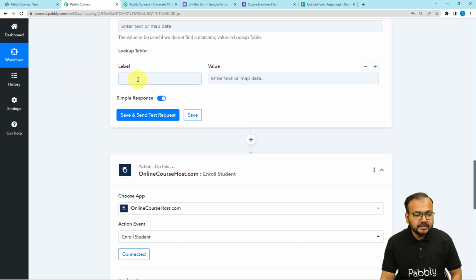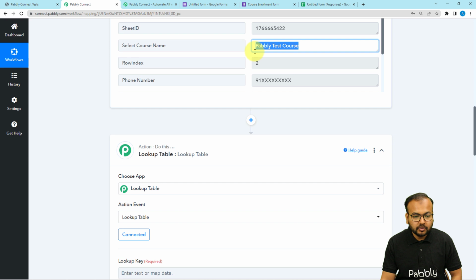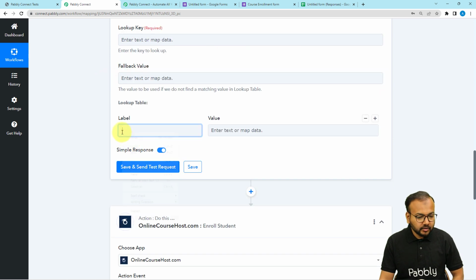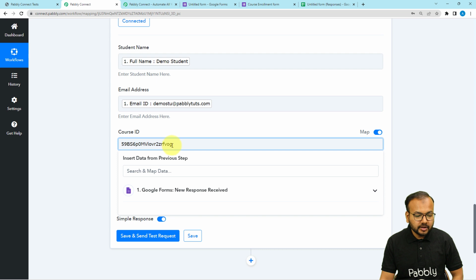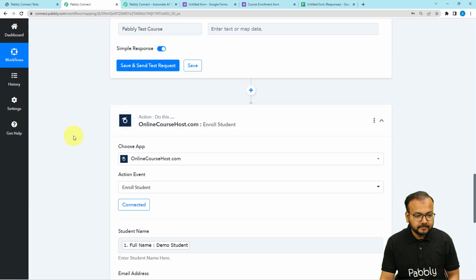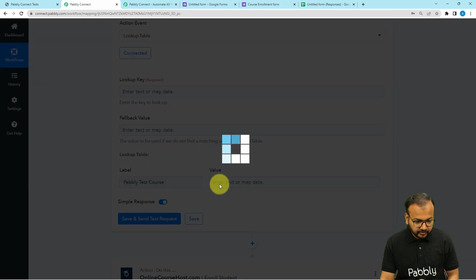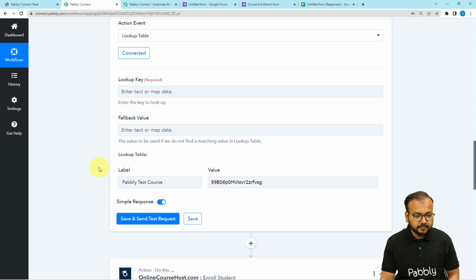So in this label option, I am going to put the course name that we have received here. Just copy the course name and paste the course name here. And corresponding to this course, what is the ID? Here you can see this is the ID. So you can just copy the ID, and paste the ID here in the value field.